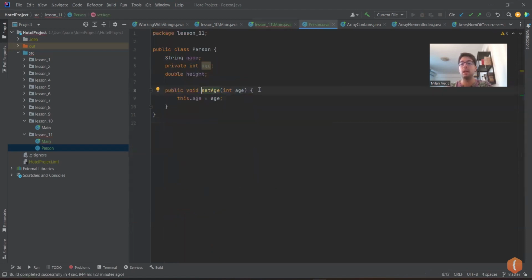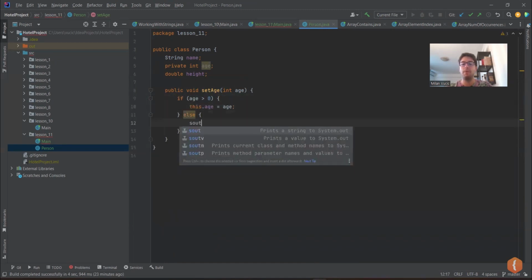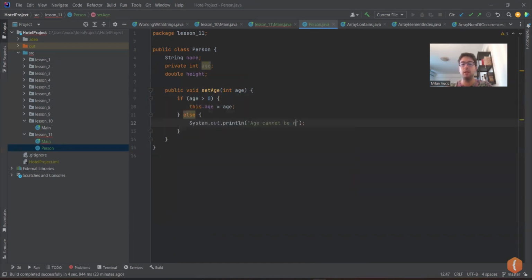Here, we're calling a method, and methods can have bodies, and bodies can allow us to perform checks, something like this. We can say if age is greater than 0, then set it. Otherwise, print a message, age cannot be negative, and maybe set the age to a default value, like this.age equals 0, something like that. So we're never allowing age to be less than 0.